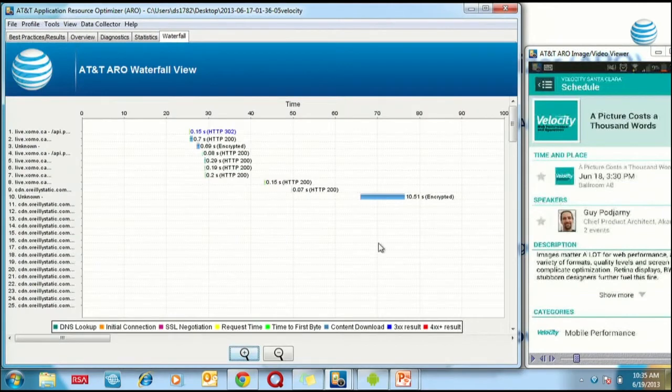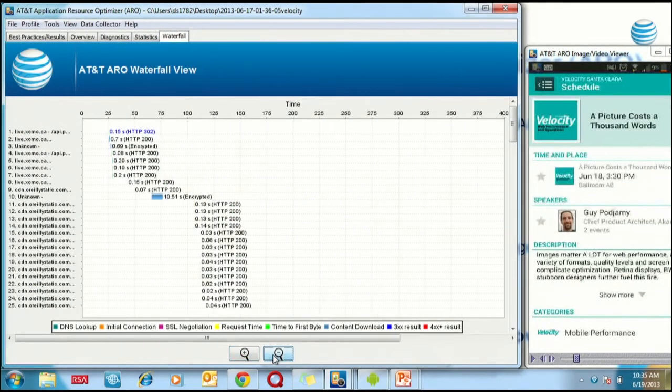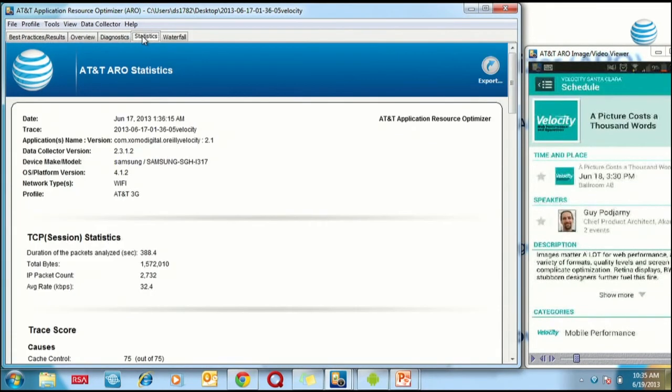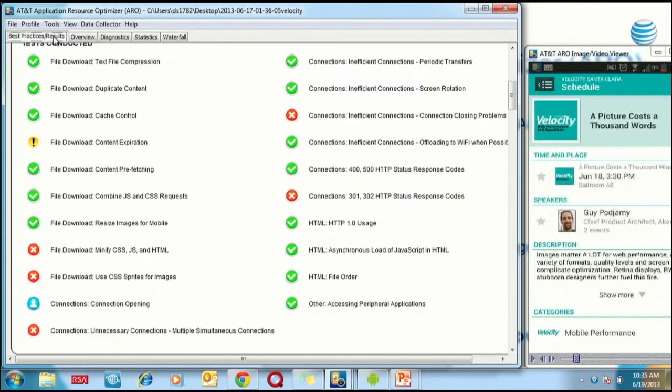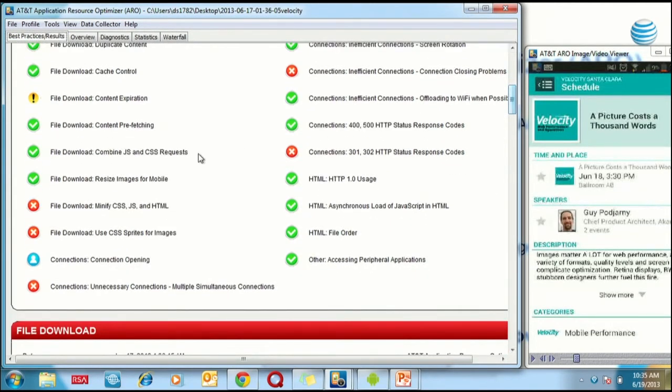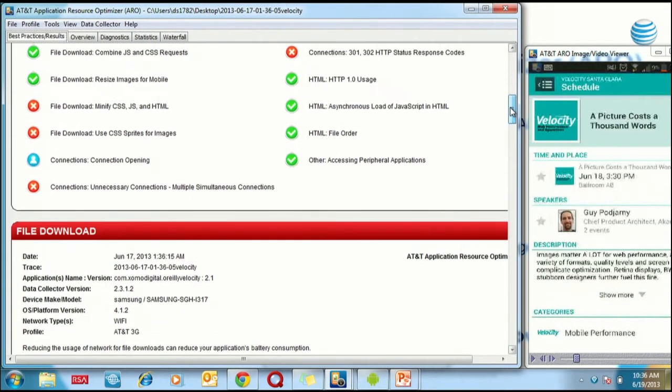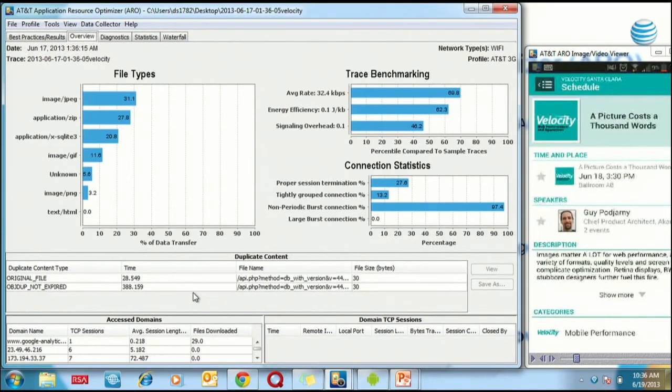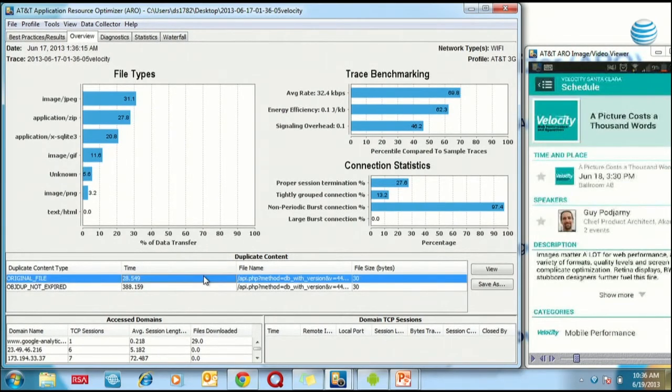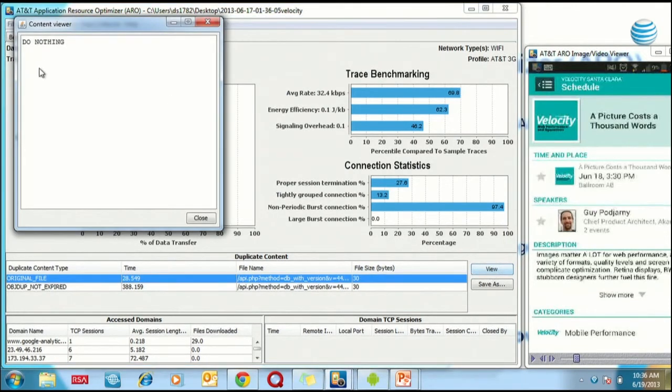We have all sorts of regular things you guys are all used to, like waterfall diagrams of what's happening. And we can look through the best practices. So the best practices, we've got some suggestions to minify CSS and HTML. Actually, I want to show you the one duplicate content we found. And one thing we see a lot of in mobile is duplicate content, things that aren't cached properly. There's one file here that was downloaded twice. It's 30 bytes.